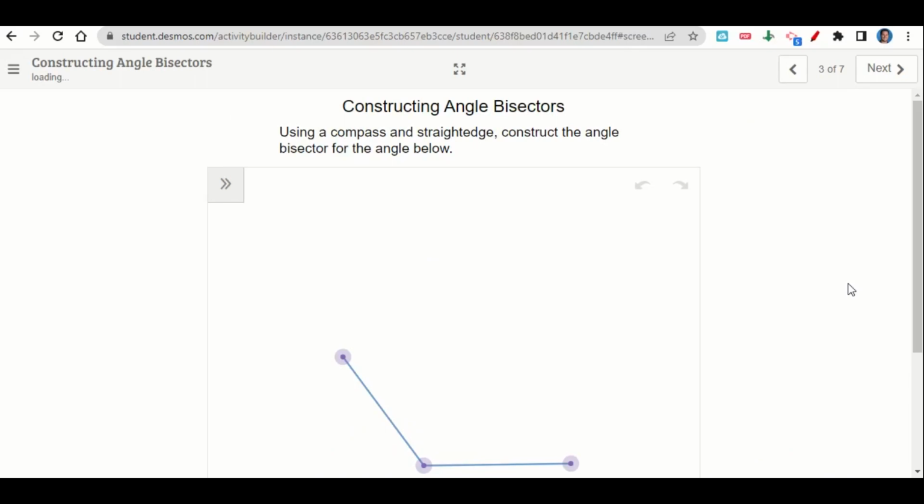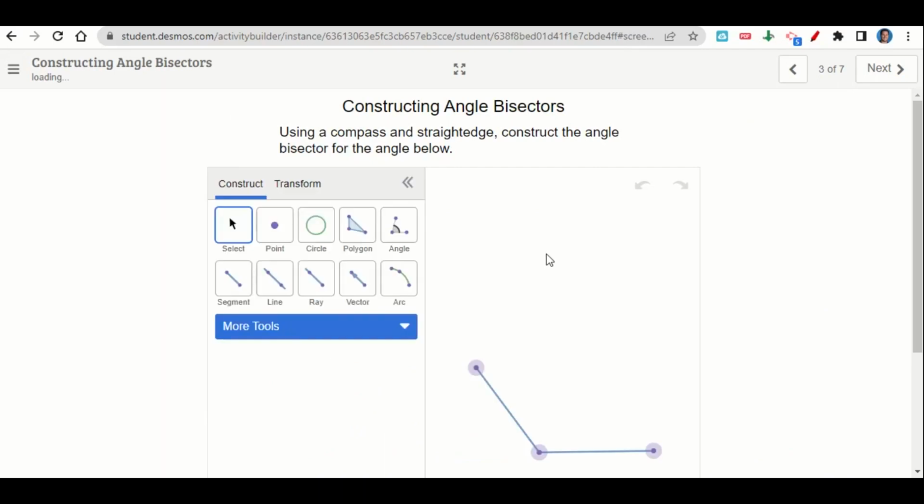Now this one says using a compass and straight edge, construct the angle bisector for the angle below. We'll go ahead and pop out our menu. And then we're going to use our circle tool and go about the vertex. Again, any size you want, just like that. And we'll put points where it intersects. And then we're going to use another circle tool about the point of intersection. And we can go as big or as small as we want as long as it passes through about halfway. So just like this.